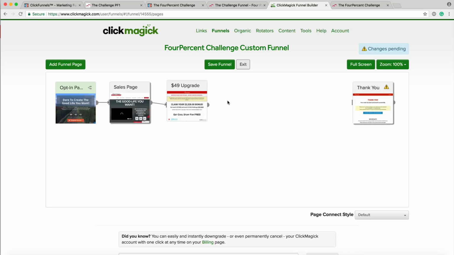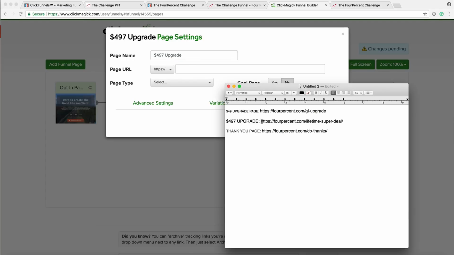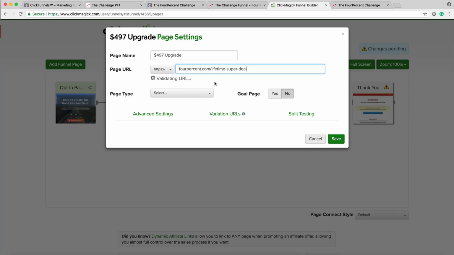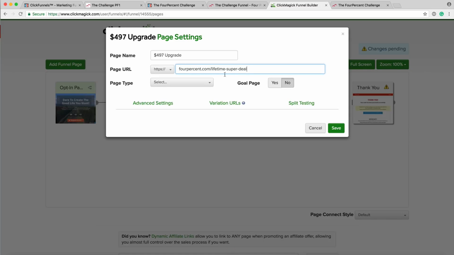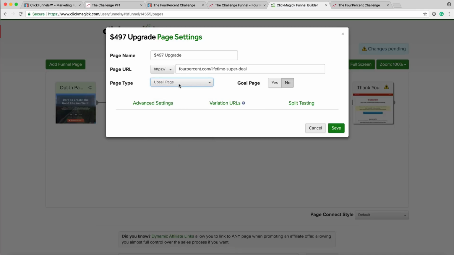Next, I'm going to add another funnel page, and this will be my $497 upgrade. Yes. This will be my $497 upgrade, and the URL, this is the actual page here, lifetime super deal. I'm going to paste that in there. So this becomes my $497 upgrade. Again, you'll find this URL somewhere around this video. This is an upsell. This will be a goal page.